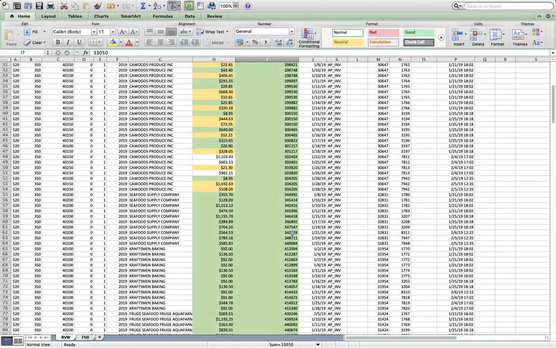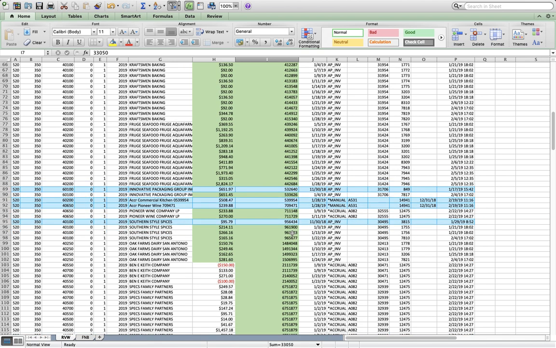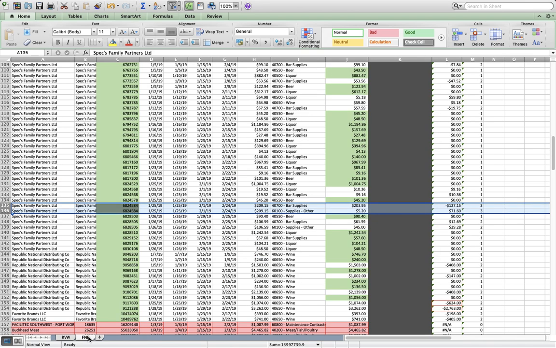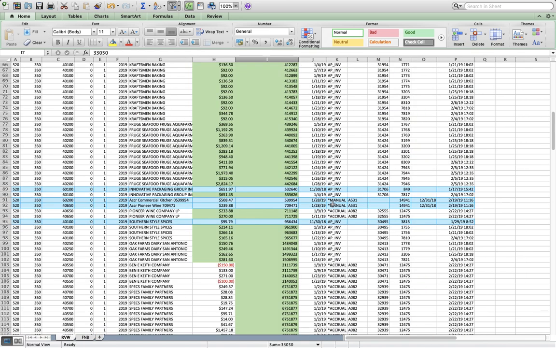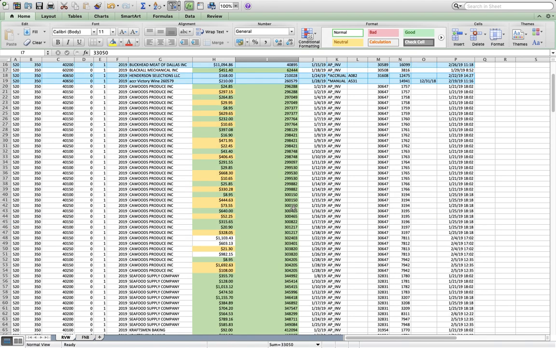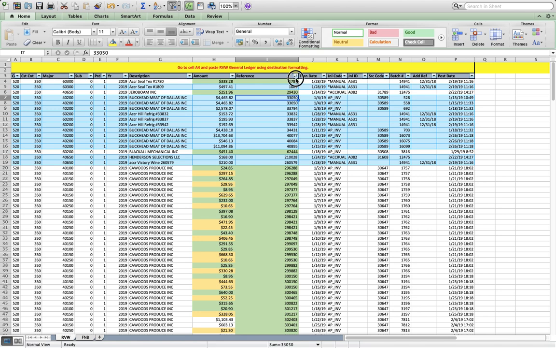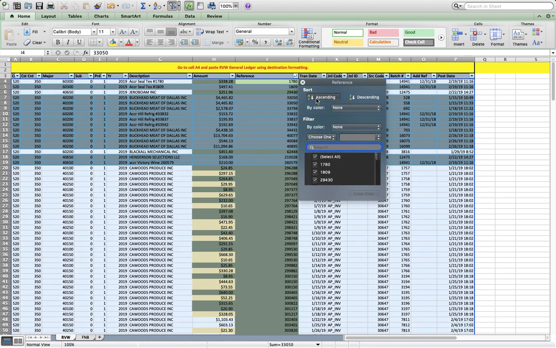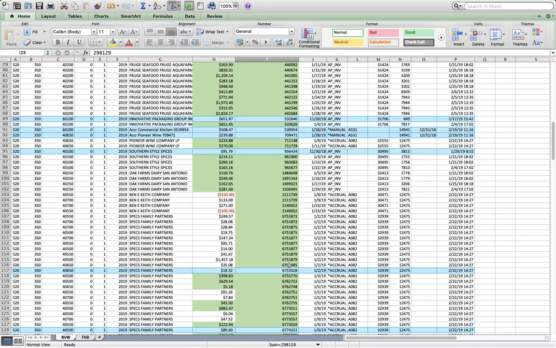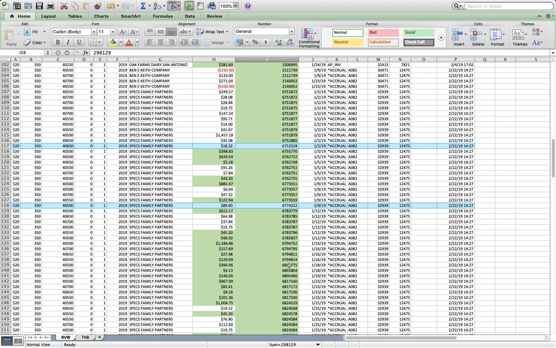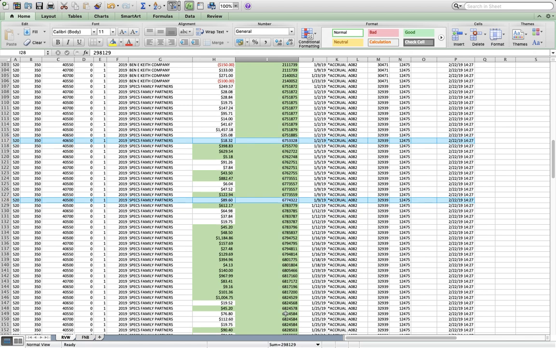Let's see here. Oh, probably 6824584. Okay, try that again. Might not have this sorted right. Here we go. So 682484. All right, here are the invoices.